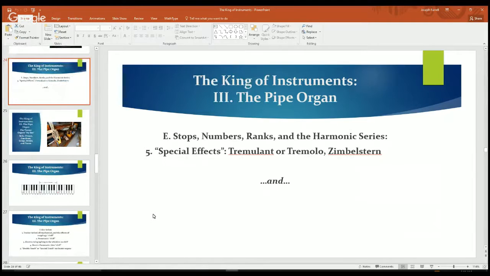So anyway, now getting back to stops. If you look at stops, there are also on occasion special effects stops, like the tremulant or tremolo, and that's the stop that produces a vibrating pitch rather than a steady pitch. And that's very, very typical, in fact, on theater organs. And in the Baroque era, you'll not only find a tremolo, you'll find sometimes on some larger instruments a stop called the Cymbelstern, which is simply a little collection of bells with a rotating hammer that goes around and strikes these tinkly little bells.